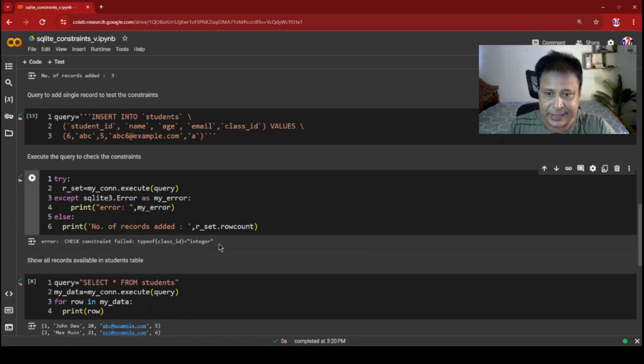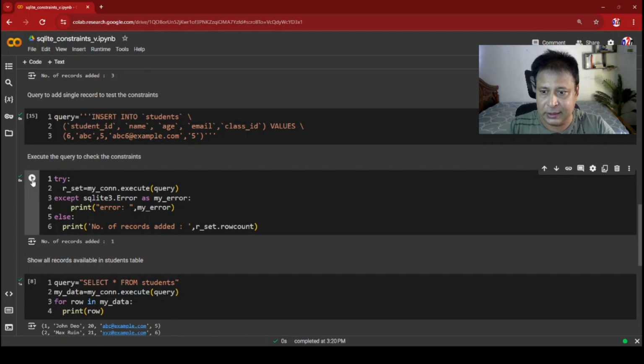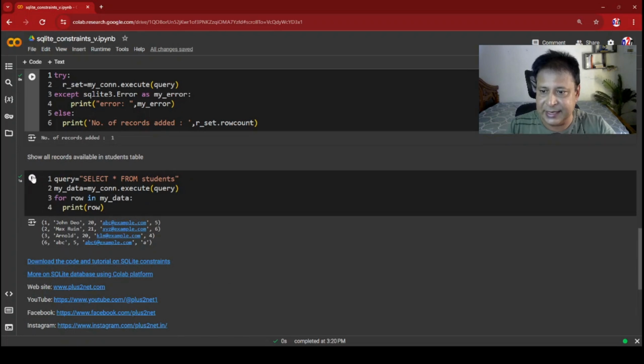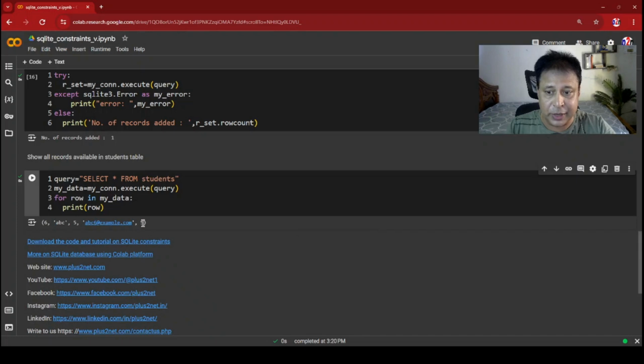Type of class ID is integer. So now I cannot insert a here. I have to go for an integer. So let me just put 5. Now this also you should allow me, or let's see. Yeah, because it can convert it into 5 and put it as an integer. So let's just run this and see what data we are having. Okay, because it's a new table, 5 as I converted it to an integer and allowed it.